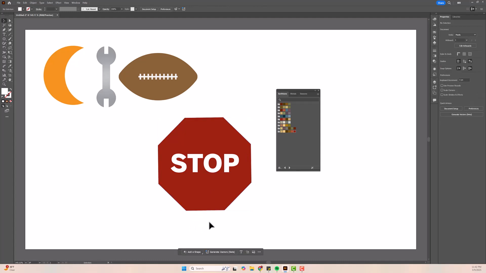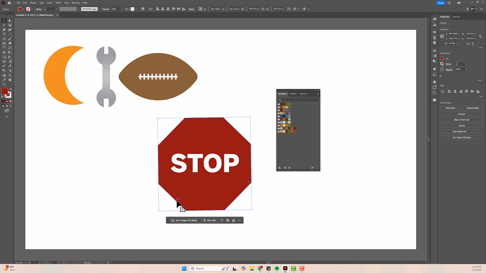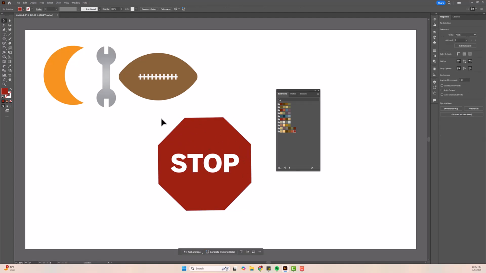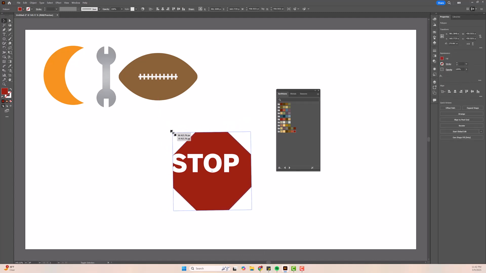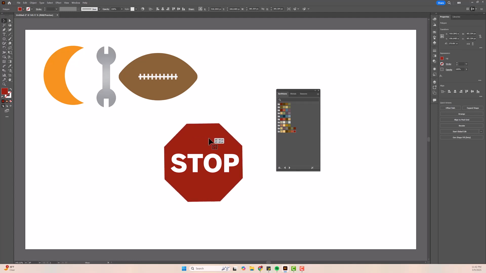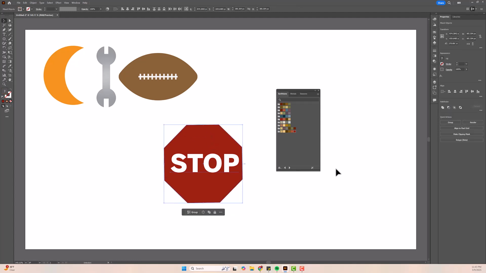And I'm not going to group it yet because I want to do one more thing. Stop signs typically have a white line around the outside. I don't know if you've ever looked at a stop sign carefully like that, but they have sort of a white line on the inside. So what I want to do is make this a little bit smaller. I'm going to hold the Shift key down and make this stop sign a little bit smaller like this. And then I'm going to make sure it's aligned where I want it just for now. Not even sure I need to do this yet, but I'm going to do it.